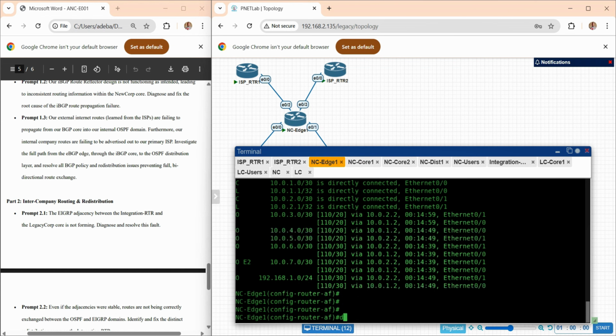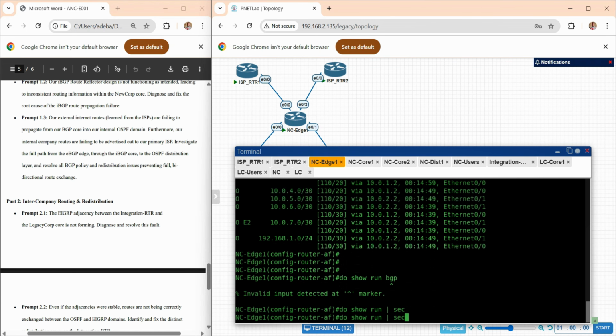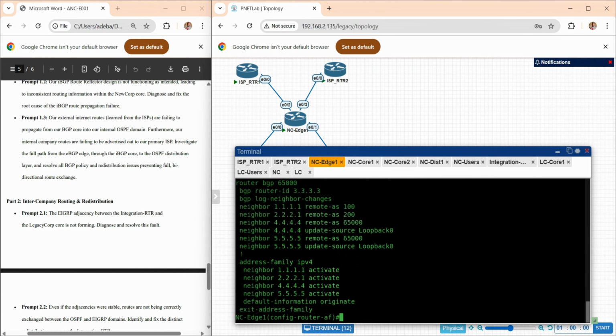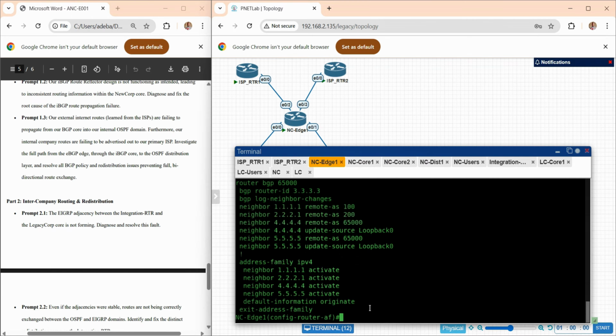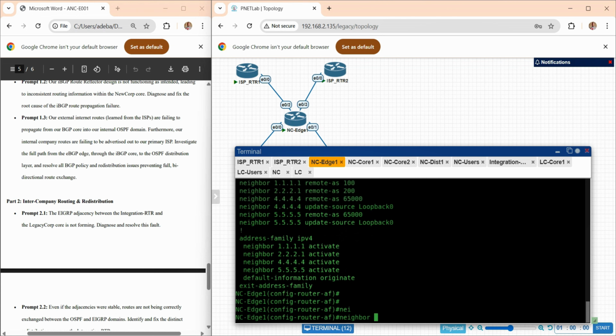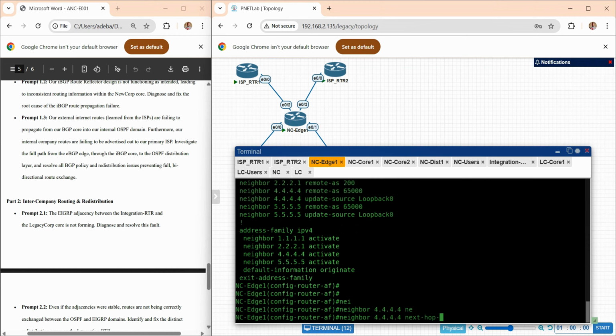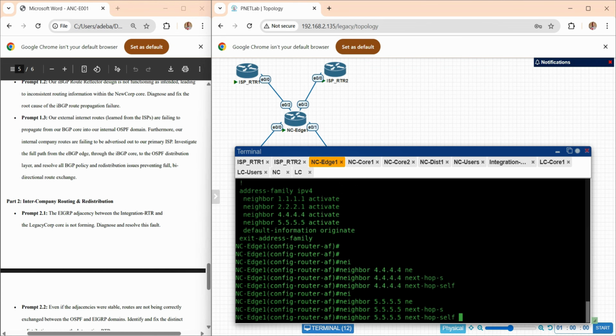So on the NC Edge, let's examine the BGP configuration there. Show run, section include BGP. Okay, so let's see. When peering with 4.4 and 5.5, which are NC Core 1 and NC Core 2 respectively, it has to tell them: use your next hop as me. So let's do that. I think we're already in the address family. So let's do neighbor 4.4 next-hop-self, and neighbor 5.5 next-hop-self.